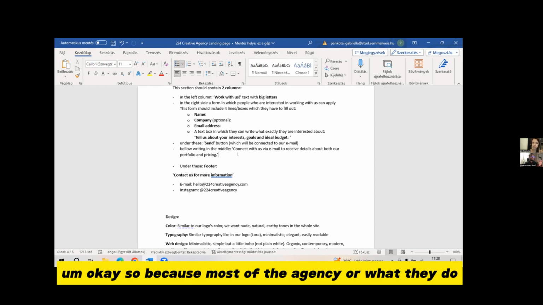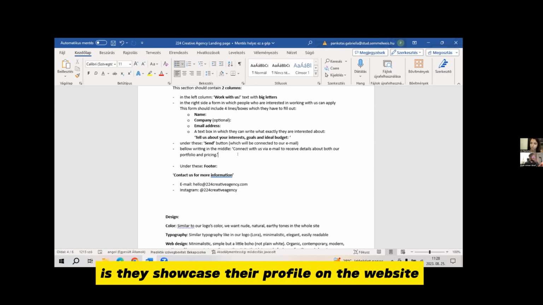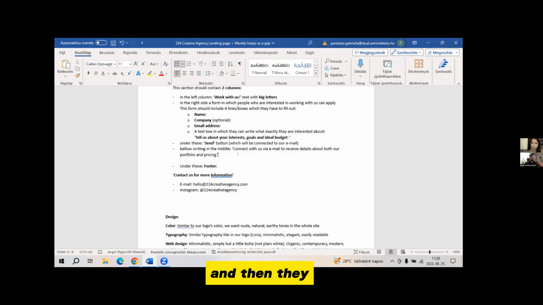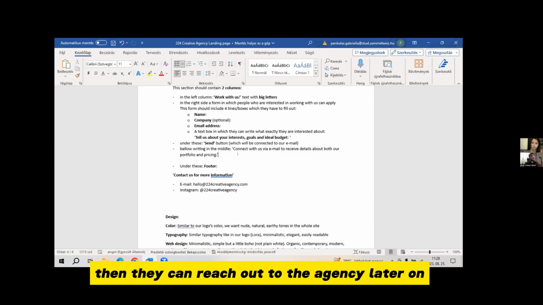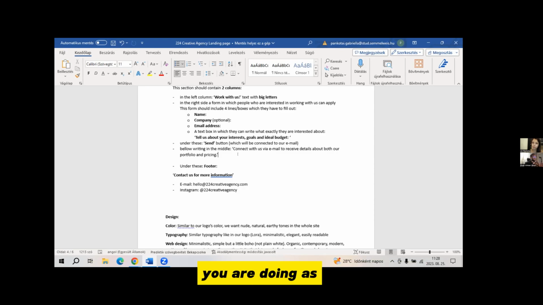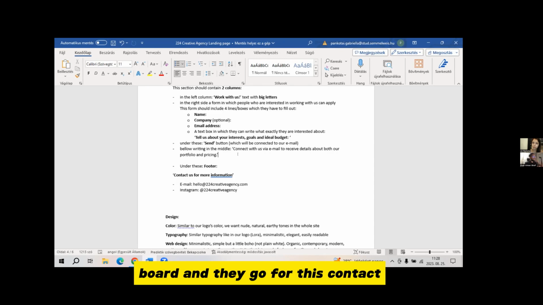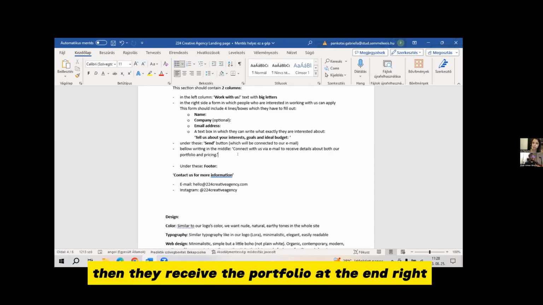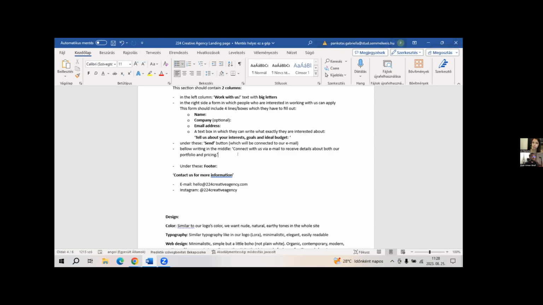Okay, so most agencies showcase their portfolio on the website so people can see their work, and then they can reach out to the agency later on. But in your case, people can come to the website, see the mood board, and go to the contact form to fill out their contact. Then they receive the portfolios at the end, right? Yes. In your case, right? Yeah. So I'm just asking, why is that?